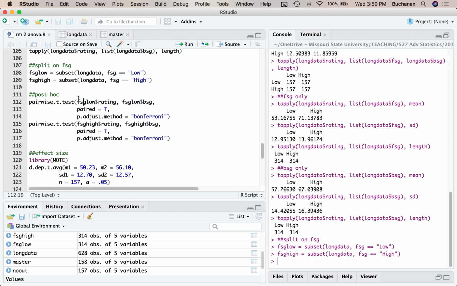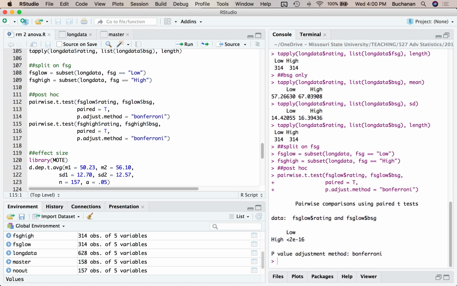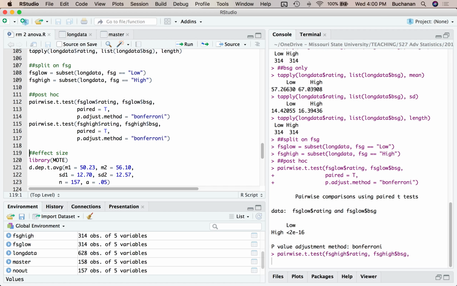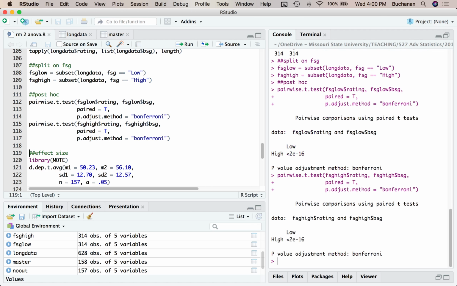Remember, t.test is DV, comma, IV. So we've got backward strength here. Right, so don't split and then run the analysis on the split variable. So be sure you split on one and analyze on the other. So let's see what that looks like. So for backward strength on low forward strength ones, there's a significant difference in the ratings, and also the same thing for high forward strength ones. Okay.